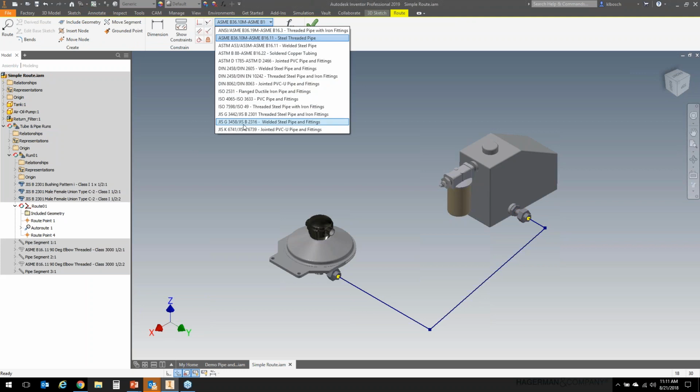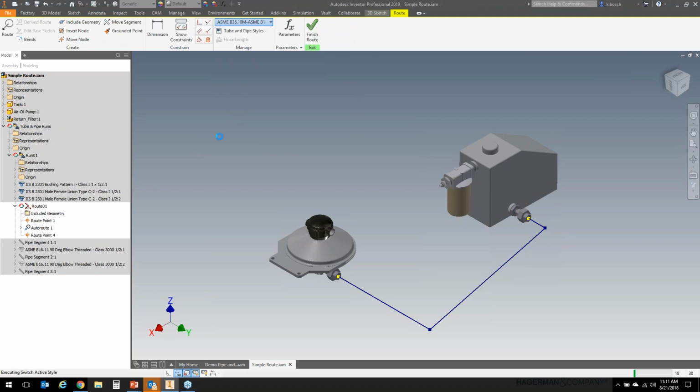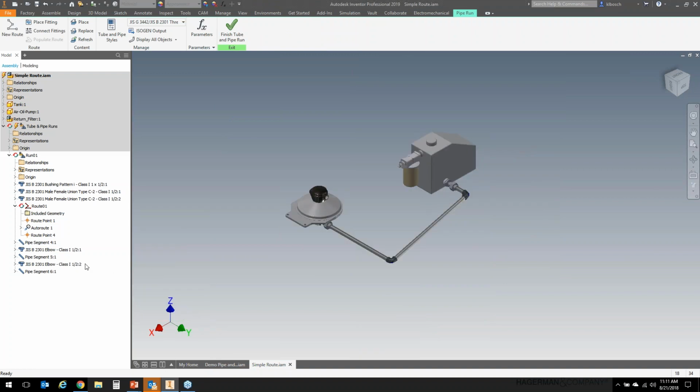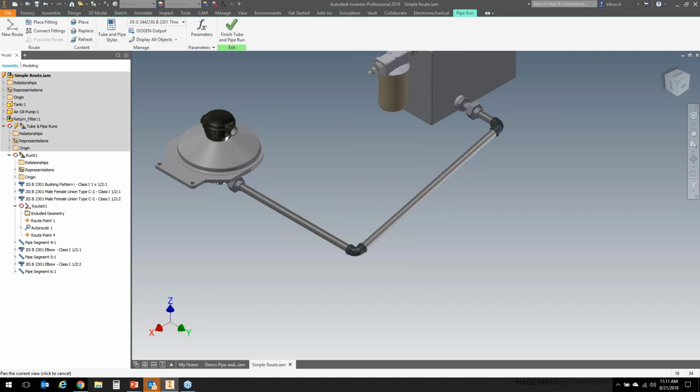And I'm going to change to this JISG setting here. Let's do the threaded, and we'll finish that. And it does update. You'll notice that the fittings are a little bit smaller. Different set of fittings in here, and kind of tied with our original fittings.